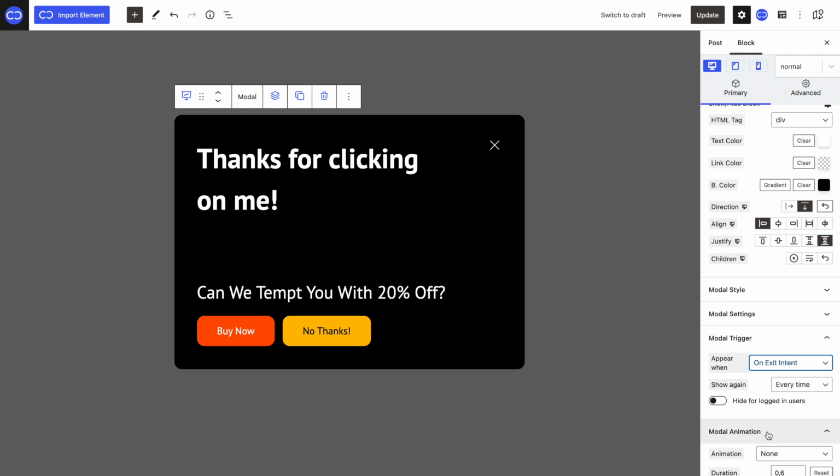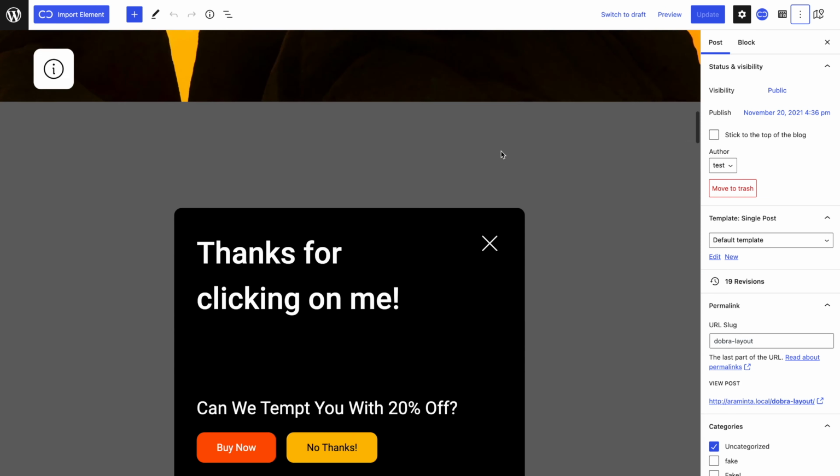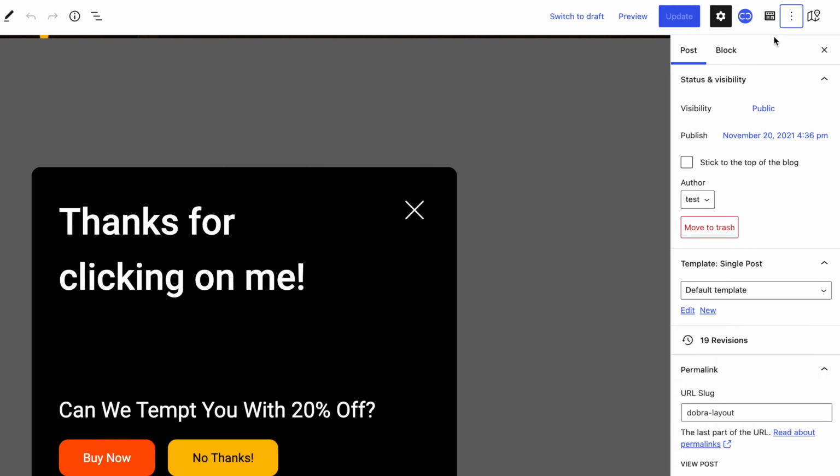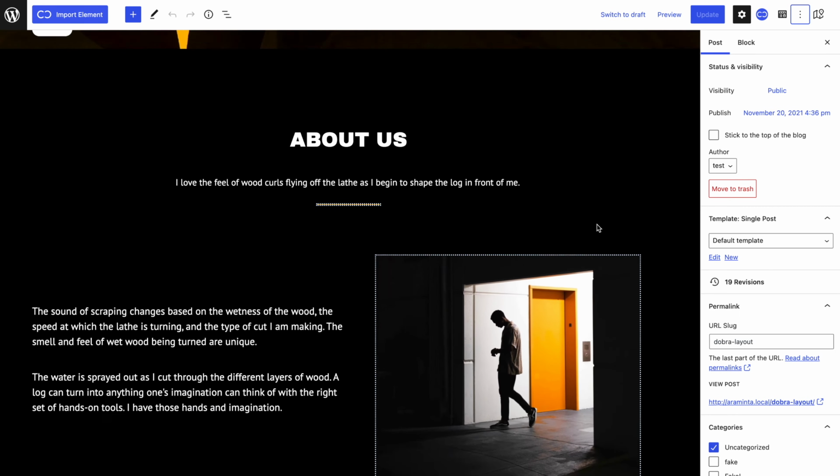Now that we have finished our modal, if we wanted to continue designing our layout, it would be easier to do that without seeing the modal, since in the front end the modals are not seen. We can easily do this with this hidden modal feature. Now we have a fully responsive pop-up that can be triggered in two different ways.